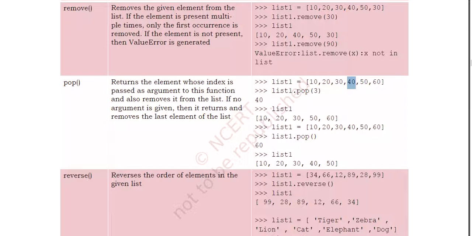See here another example. If we are not writing any argument in the pop, then it will remove this element, and taking out this element as a result, and then it will remove that element from the list. So the difference between remove and pop is that pop will just fetch that particular element and then remove it, but the remove method simply removes that index and does not give you that particular value. Clear?